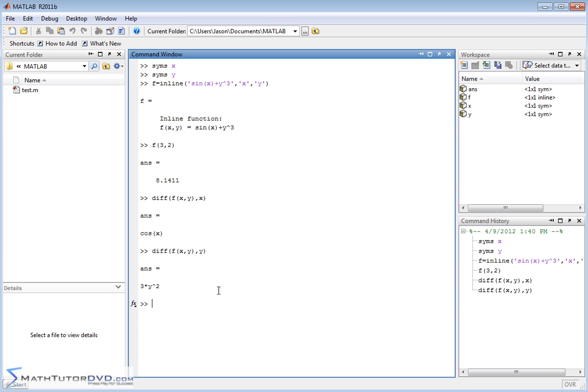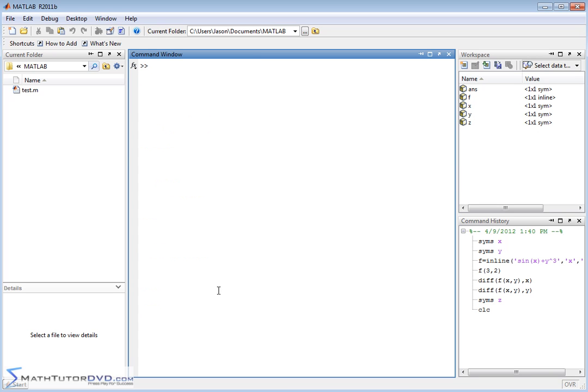In fact, we could create a third symbol variable and call it z, right? So now we have three symbol variables, and I could create another function, h, equal to inline, and I could just create anything I want. I could say x to the 10th minus y squared plus log of z, and x, y, and z are the independent variables. So I've created a function of x, y, and z, and I'm telling MATLAB that the independent variables are in fact x, y, and z, so my inline function is written just as it is there.